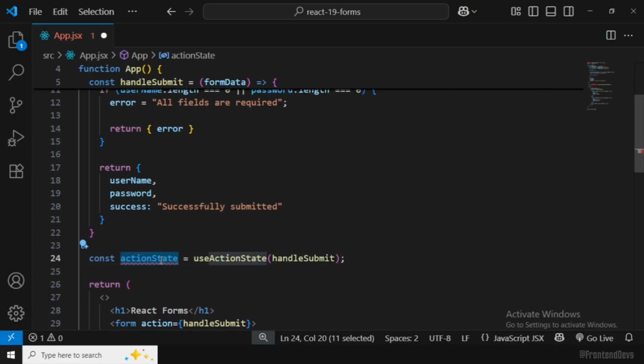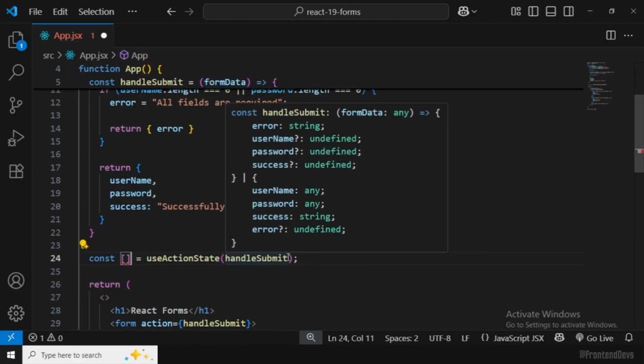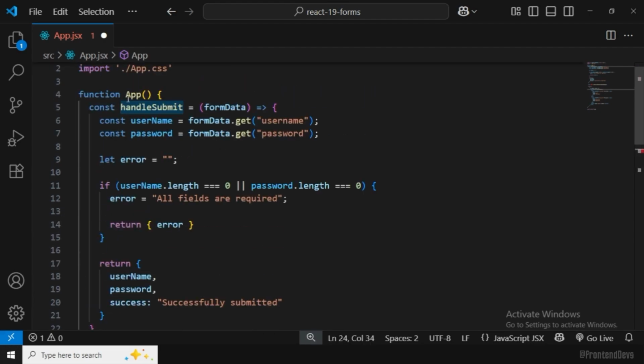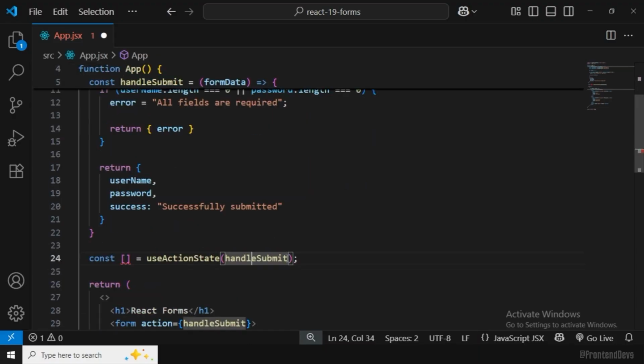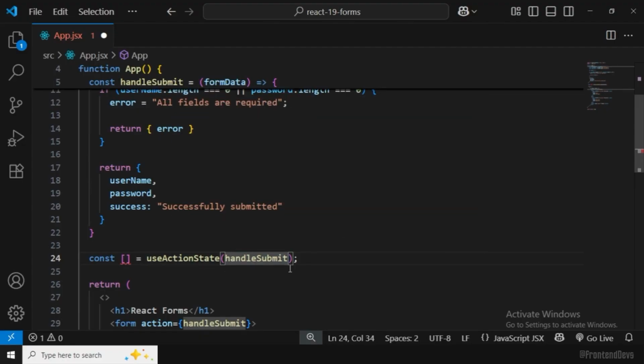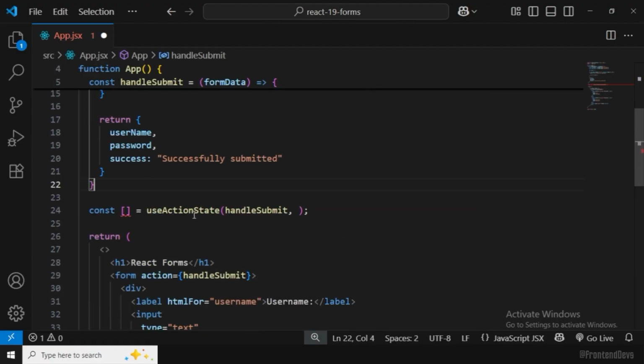Let me keep these things empty for now. And this hook basically takes two arguments. The first argument is the action that we created. Here we have created our action and we need to pass that action as the first argument to our useActionState hook. Then this hook is responsible for handling the form state.